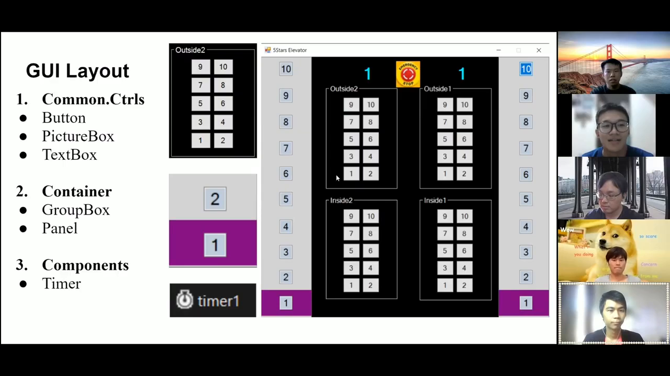For the text box, we indicate the floor number at the panel on both sides of the GUI, the long column, which is the text box. For the containers, we use the group box and the panel. The panel is the long column that indicates which floor the elevator is moving on. For the group box, we group the 10 buttons into groups for outside and inside for both elevators.